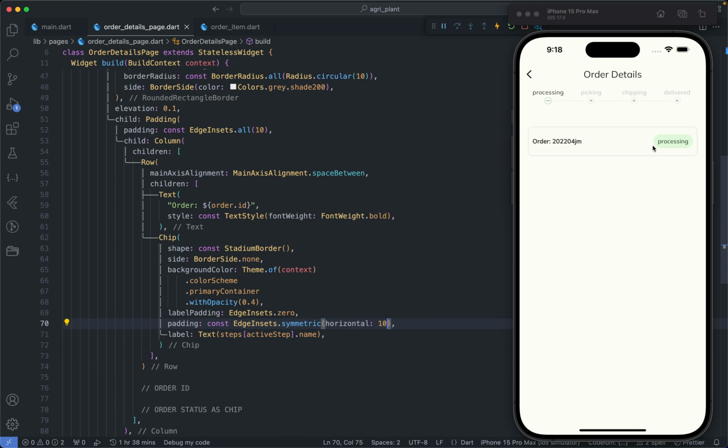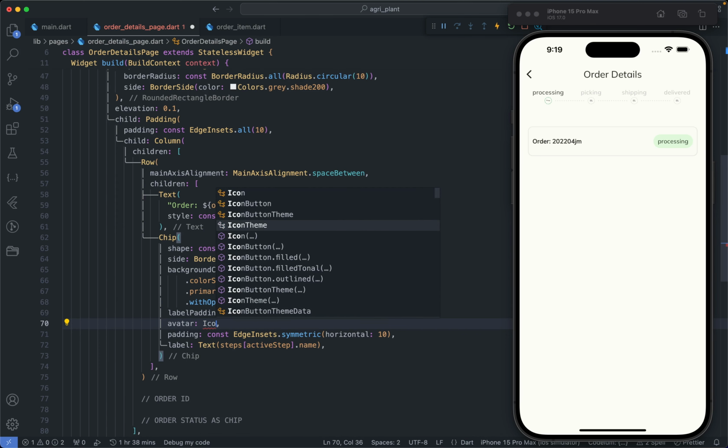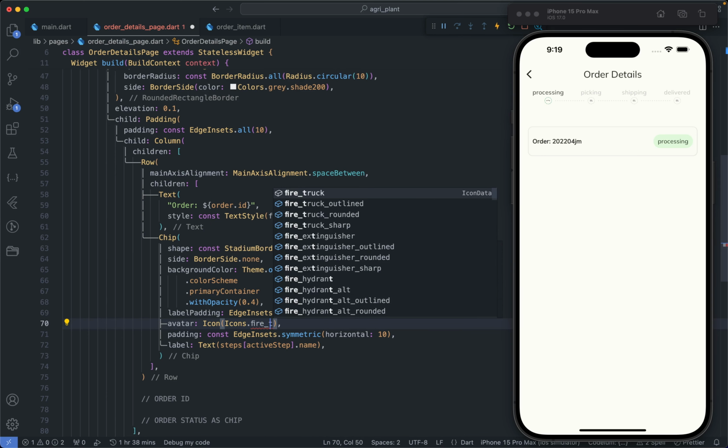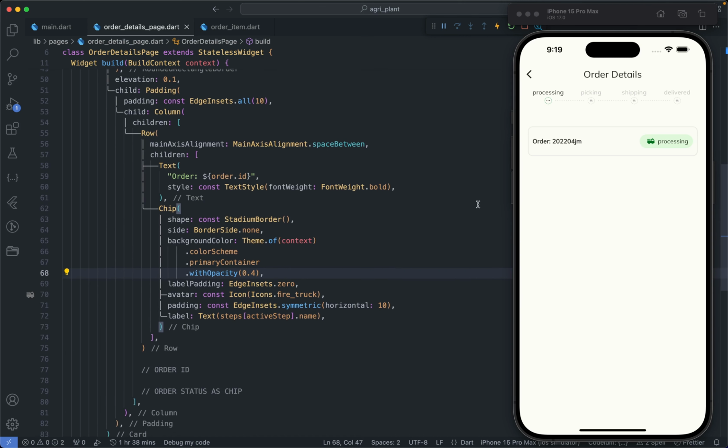Now we need to put an icon over here to make it look a bit nicer. As I said, we don't have an icon for our other statuses yet, so I'm just going to use any icon. So I'm going to use an icon, fire truck icon, right? So this is going to be the icon we are going to use for this, right? And that's going to be for this row.